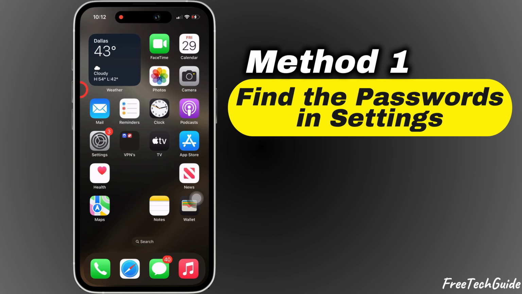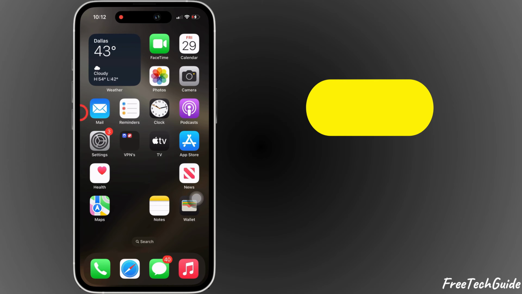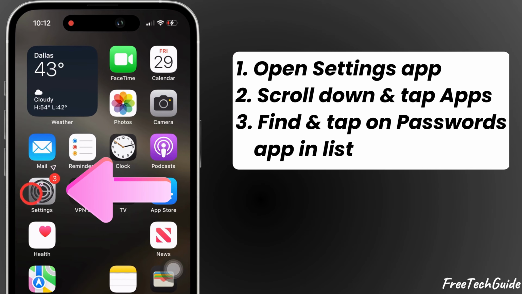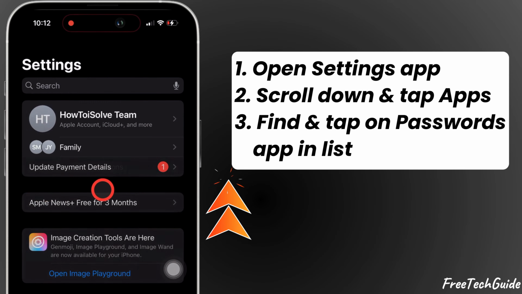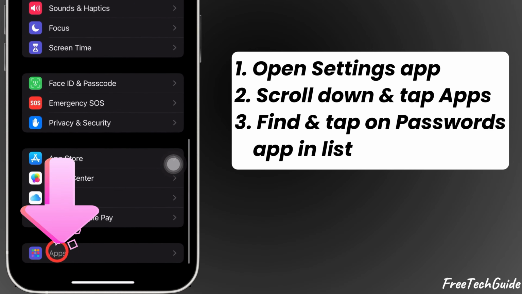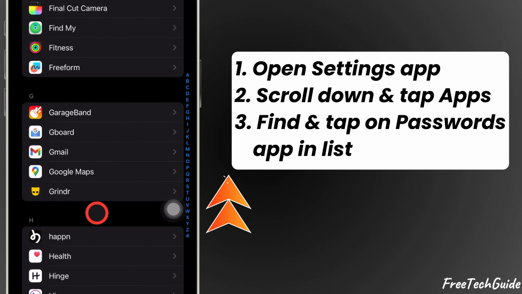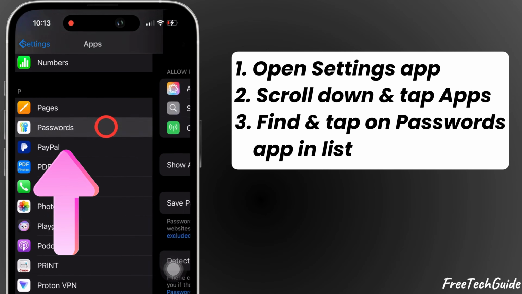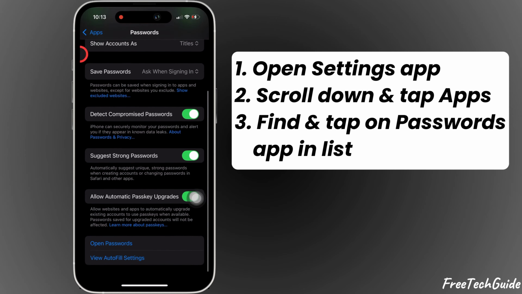Method 1. Find the Passwords app in Settings. First, open the Settings app. Scroll down and tap on Apps. Look for the Passwords app in the list. That's it. You've located the Passwords app.